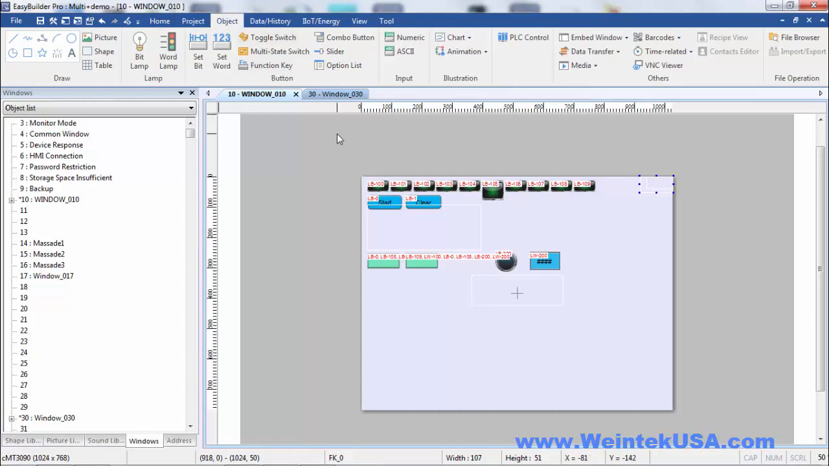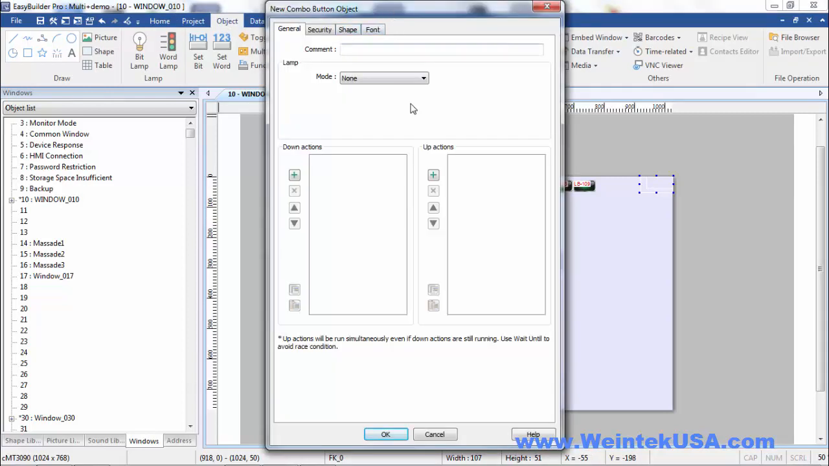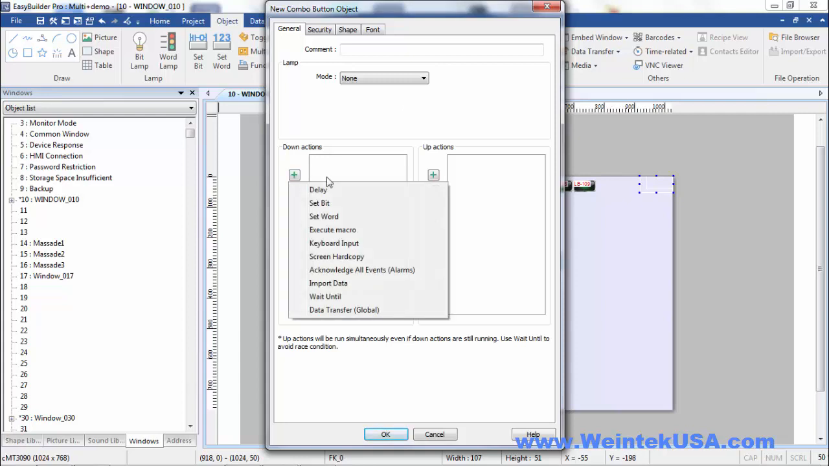So we have an object called a combo button. This is a very, very handy object. You can do quite a few things with a single click. You can set a bit, do a delay, set a value to a word register, execute a macro, bring up keyboard input, or do a screen hard copy and save it to either the local memory or an SD card or flash drive. You can acknowledge all the events, import data, or do a wait until. In other words, you wait till a certain value is in a certain register before you move on to the next step. Or you can do a global data transfer.